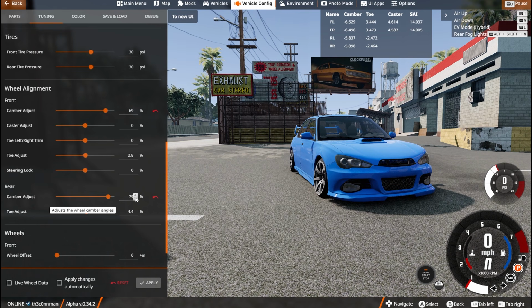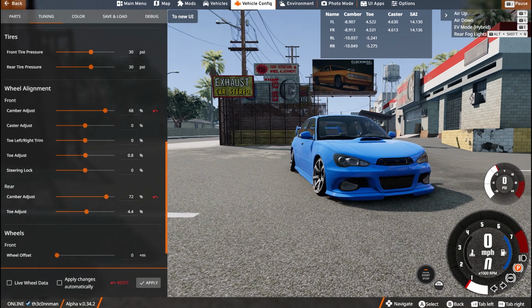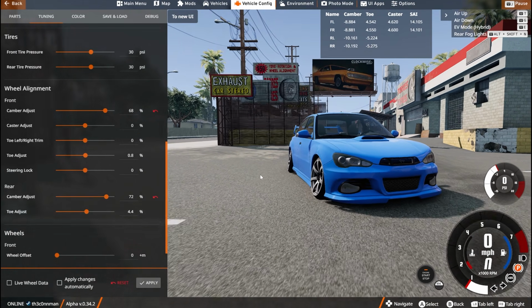See, this is the fun part, bro. You gotta keep fiddling around with all this stuff until you get it right. We're gonna fix the toe in a second. All right, so see about negative 10. That's good. That's a good ballpark.